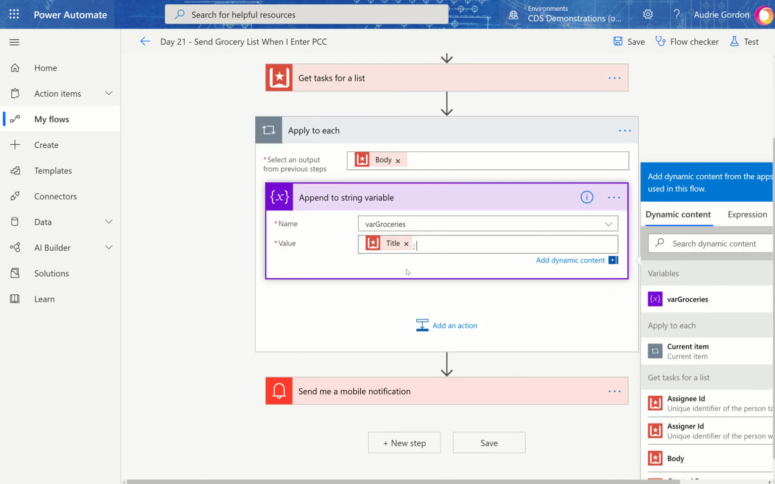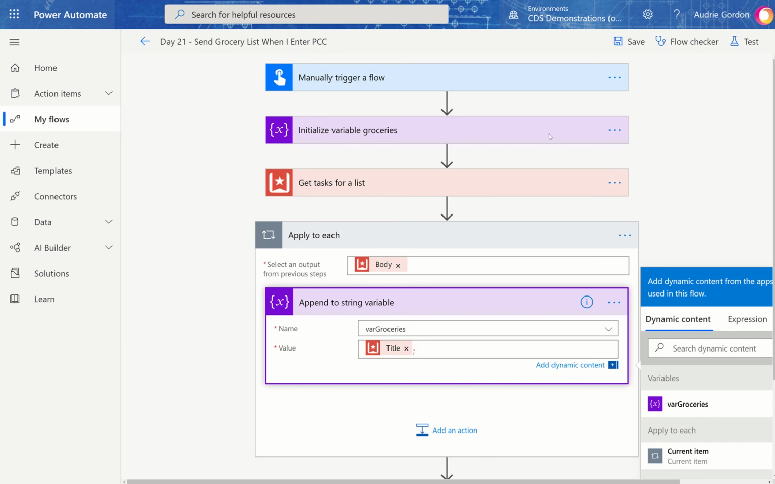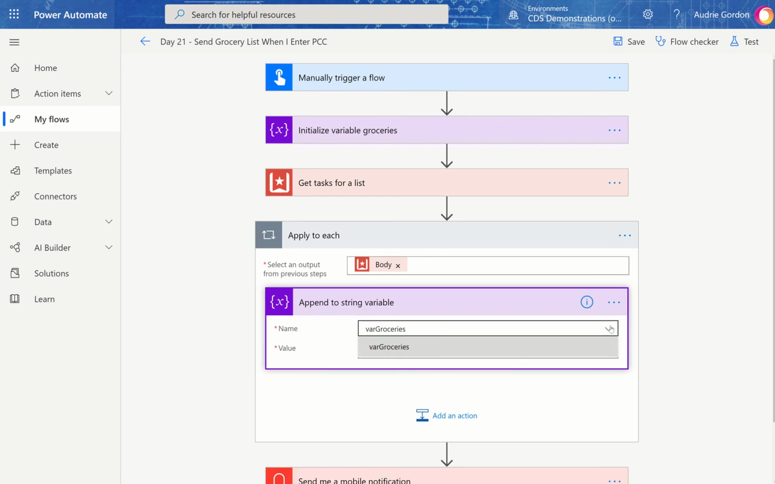And now I've put each item in that list into this variable because I used an action called append to string variable. And again, you won't even see an array variable in this dropdown. It only will show you the string variables.